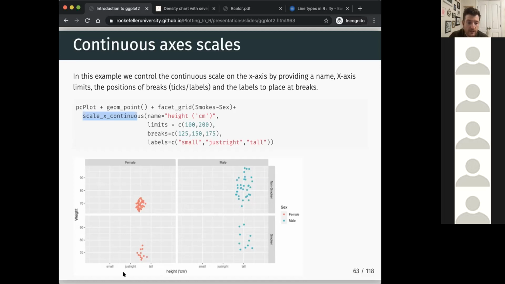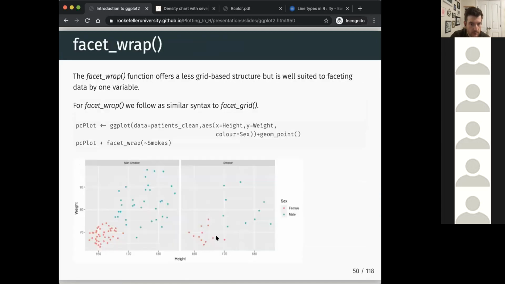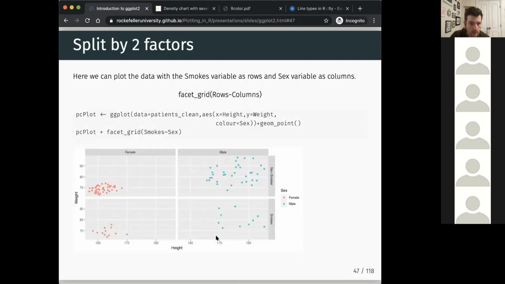Here, we're actually going to break it down into groups, and we're going to say we want to change the name to be height in centimeters. Okay, so we've updated the name. We want to create some limits. So this is actually going to limit our data set. And so anything above 200 and anything below 100 is going to be removed from the data. Okay, so maybe we can go back. We have this data not too far away. It's here.